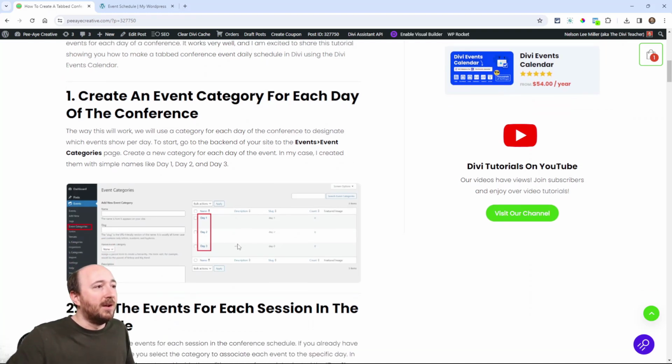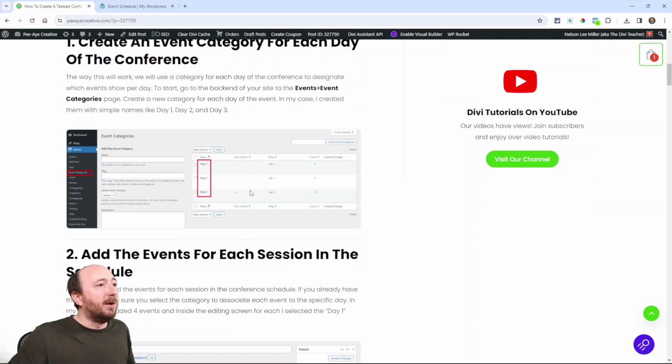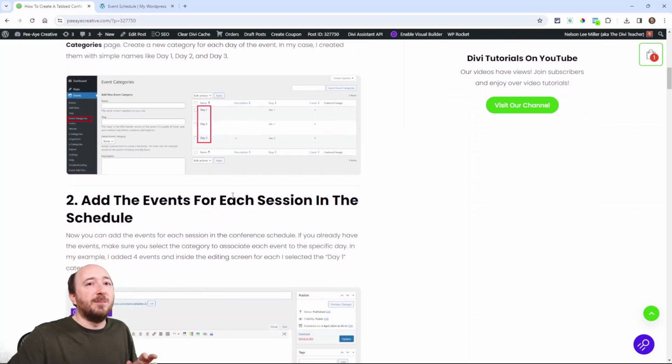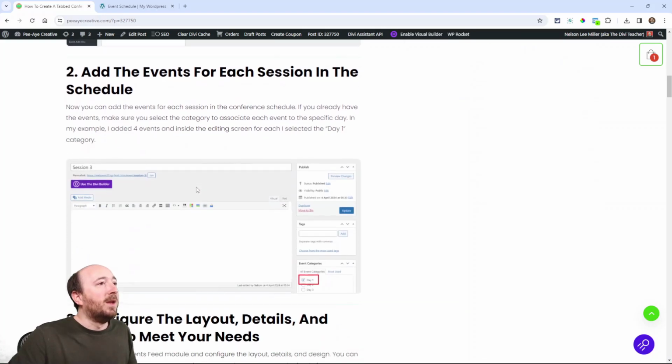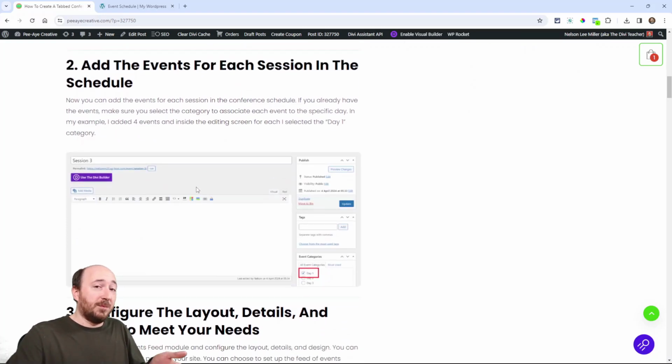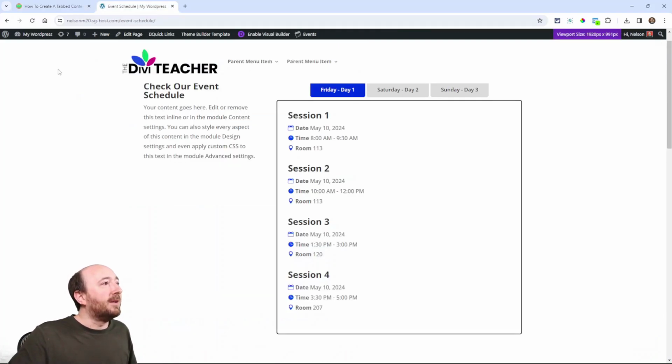So that's all I did here. Go ahead and do that step. I don't think I need to show you that. Just very basic, adding an event category. And then the next step would be to go into your events. And if you don't have the events, add the events. But the key thing there, you can see from the screenshot, is to select the day that you want that event to appear. So I could go into the back end here quick, just show you what I did.